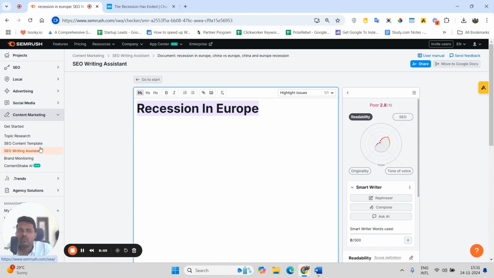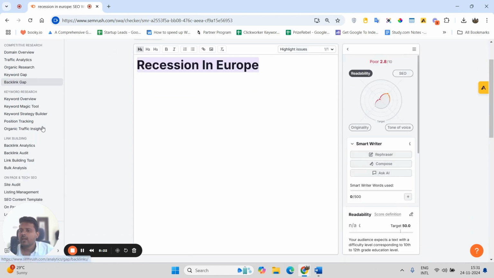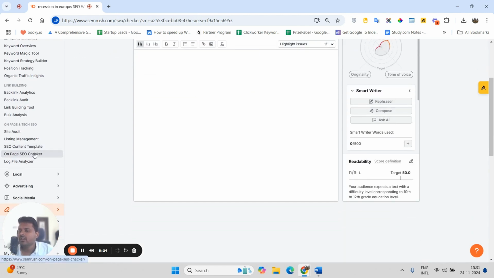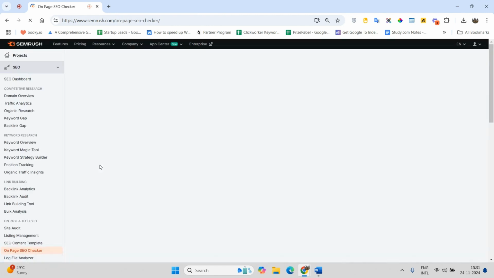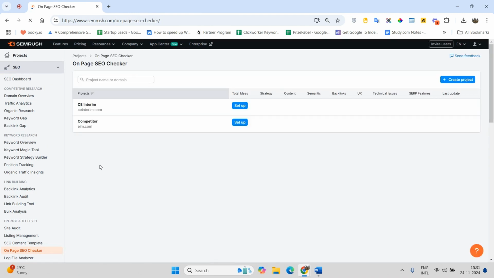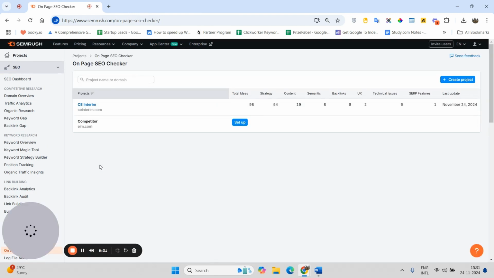And the last thing that I would like to show you now is On-Page SEO Checker. Now, suppose you have written an article, but after a few days you want to check how it is performing, what type of improvements the article can have. Then you can go to the SEO section here or above, and you can go down and check the On-Page SEO Checker, right? In On-Page SEO Checker, you can add different articles of your domain.